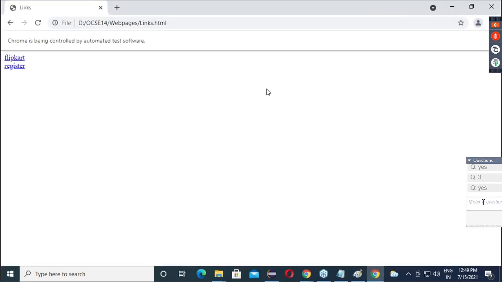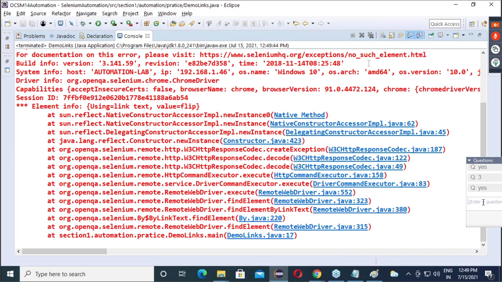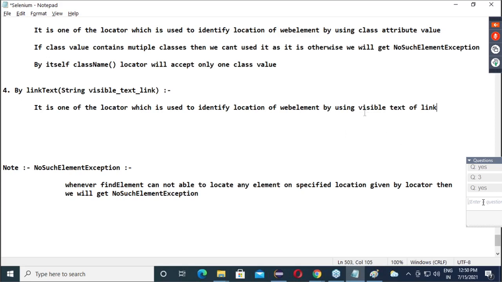Is it working? Is it clicking Flipkart or register? No. Getting no such element exception. There is no element available with a visible text of link as flip. Okay. That means guys, link text locator needs complete visible text. Is everyone clear on this? If you give partial, it will not work. Any confusion now?